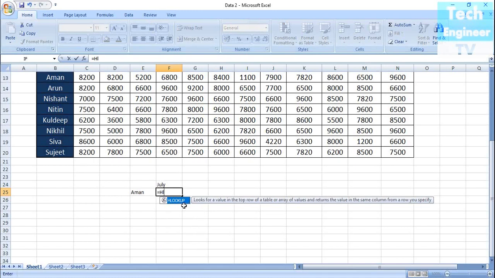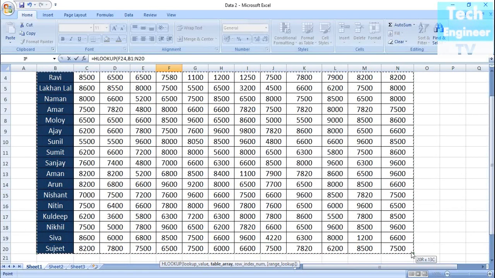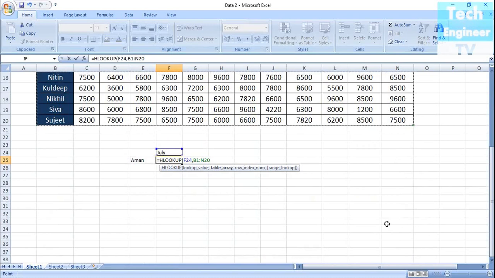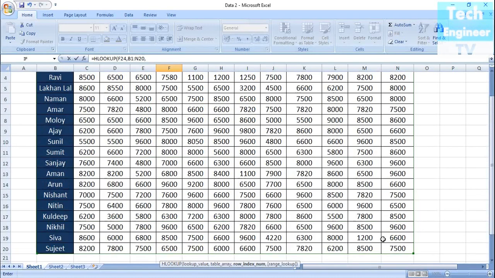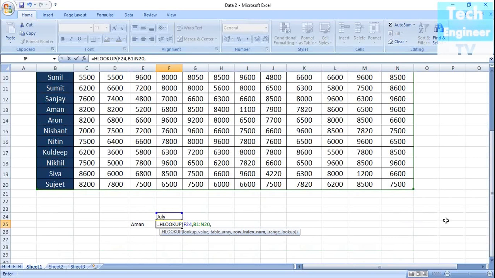It is HLOOKUP. When you type HLOOKUP, it will ask you to put the values. First, the lookup value, which is July month, since we want to know the July month salary of Aman. Because we have a huge database, we just need to copy the entire database as the table array. Then the row index number. Let's find the row index number of Aman. In this case it is the 13th row.